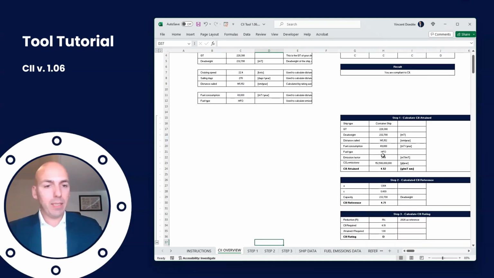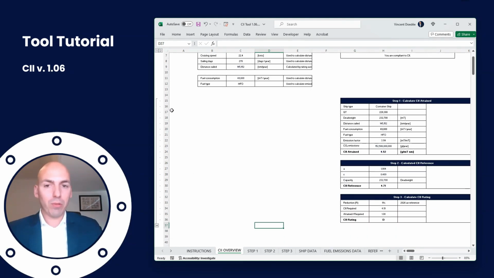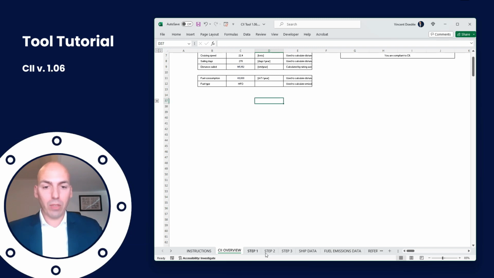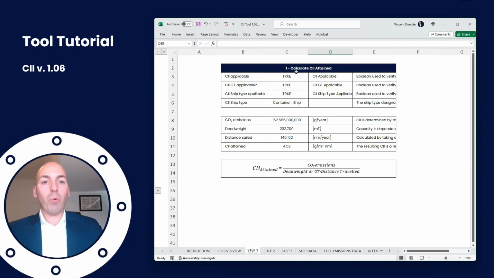And if you here click on the plus to expand, you see all the main calculations for each step broken out. This is a lot of information, and it's all included here in step 1 to 3 as well, so we'll go through it. Step 1 is to calculate CII attained. We first check if CII applies and the CII ship type.